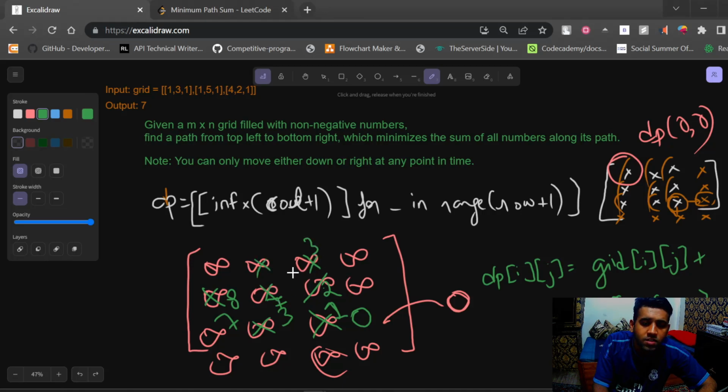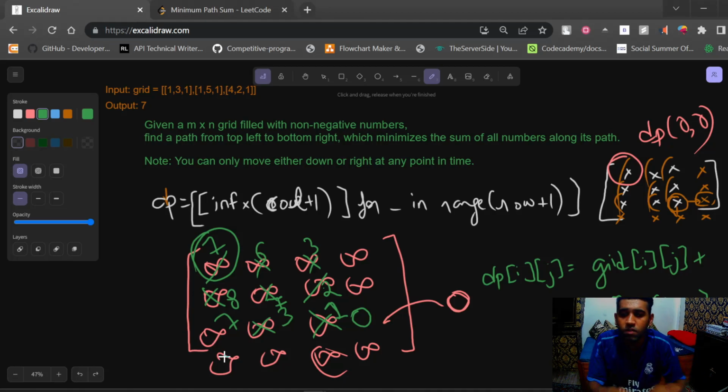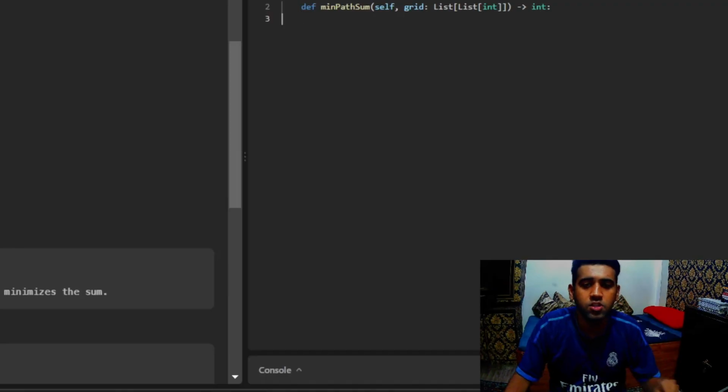Minimum of 7 and 3, 3. But what's at this place? 3. 3 plus 3, 6. And minimum of 8 and 6, 6. But what's at this place? 1. So 6 plus 1, 7. What's going to be our answer? 7. All right, we've solved this. Great. Now let's go back to the question and write the code.